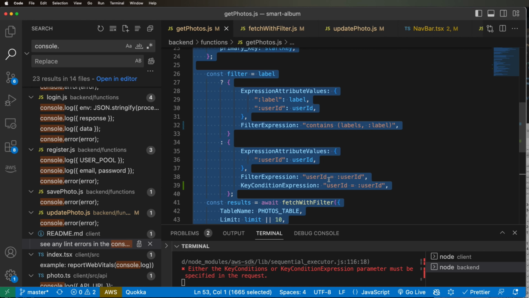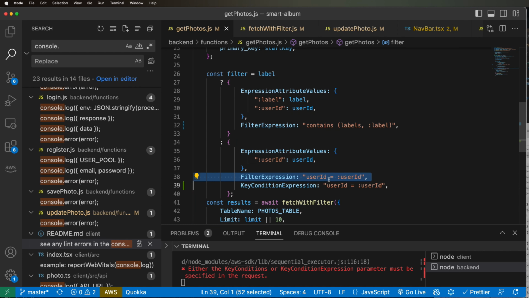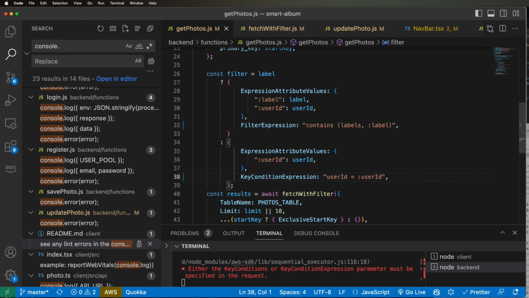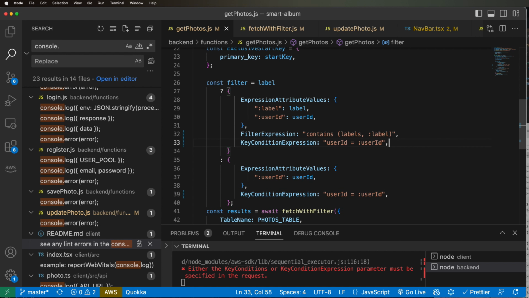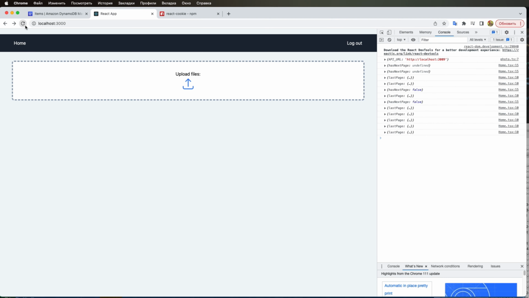And we don't need this one anymore. We can just get rid of it. And we also need to add this one here. And now we can try to use our query and see if it fixed.